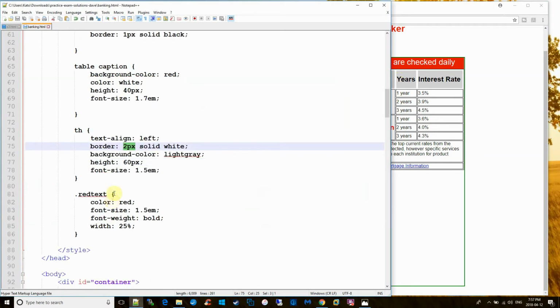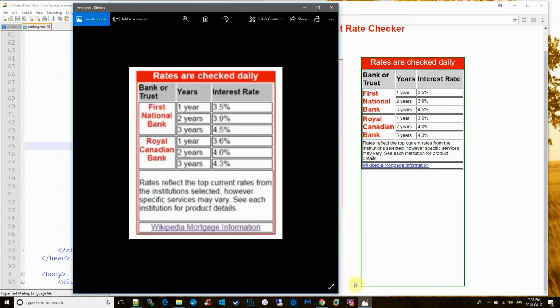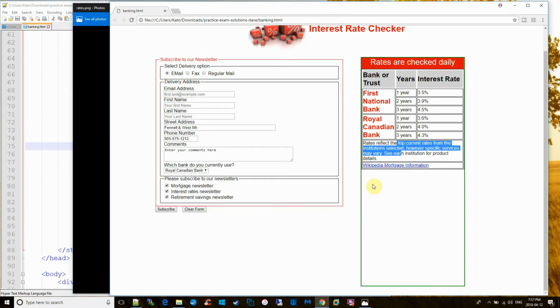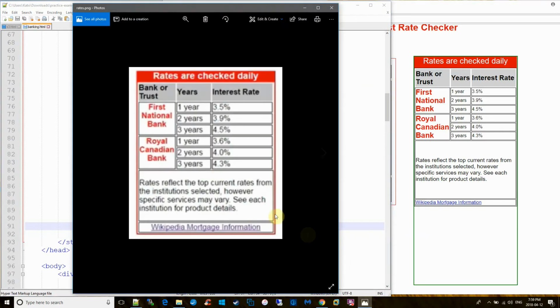And to change it to 1 pixel, I'm just going to change this to 1, save it, have a quick look. And that looks probably a little bit better, a little closer to the model. Okay, the next step is to make the height of the rates a lot bigger. I recall when I put that rates cell together, I already put a class in there called rates cell. So I'm going to make it 200 high and just make the font a little bit bigger. And if I take a look at that, it's not far off from the model.